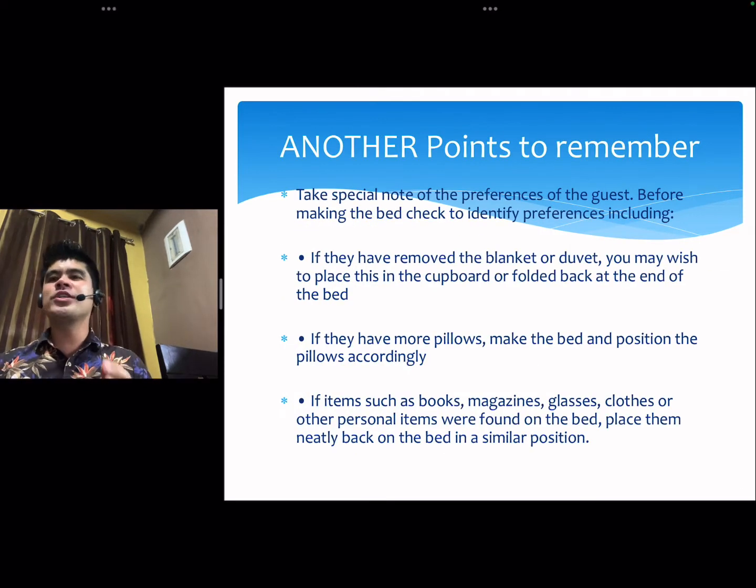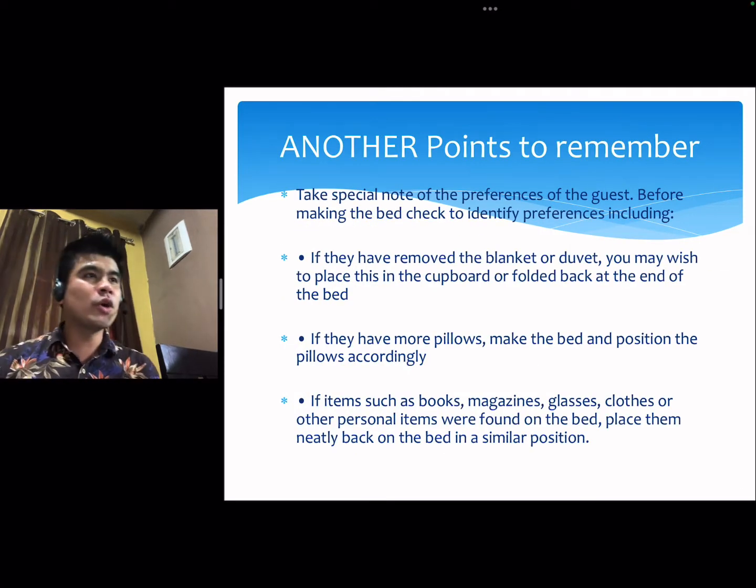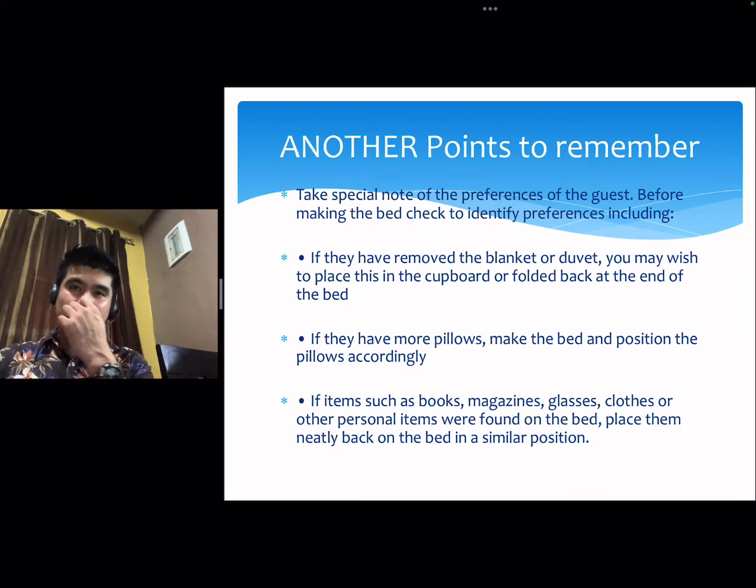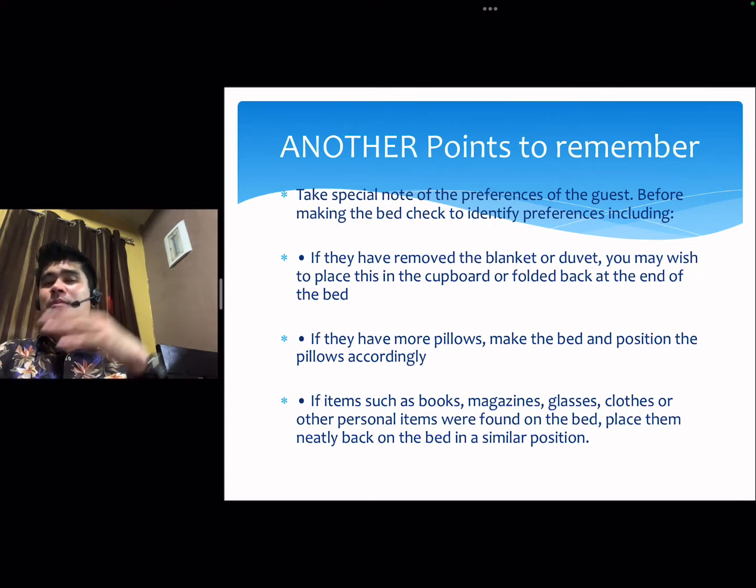Next, another point to remember: take special note of the preferences of the guest before making the bed. So whenever you talk about preferences, if you know room 101, Mr. Anderson, is always requiring an extra pillow or requiring 4 pillows from day one, then without him having to ask, be able to have it ready for him.